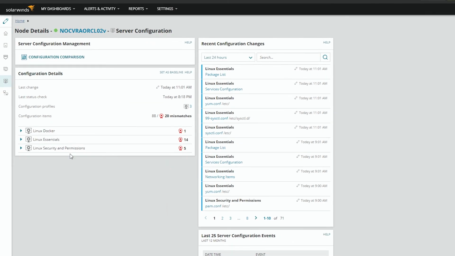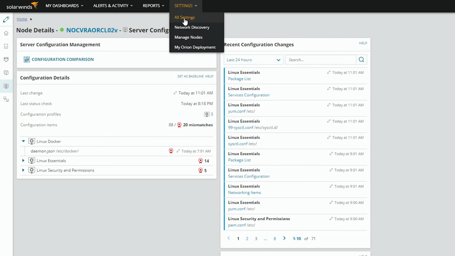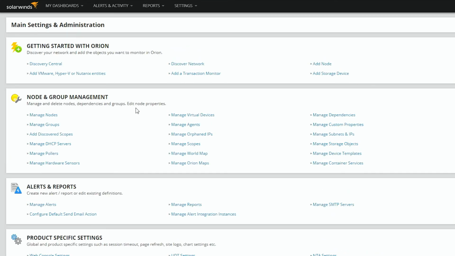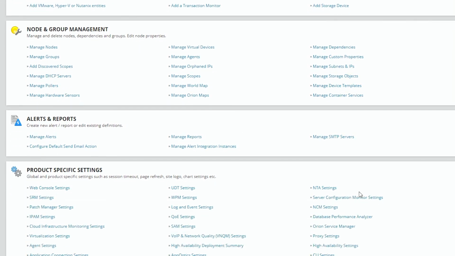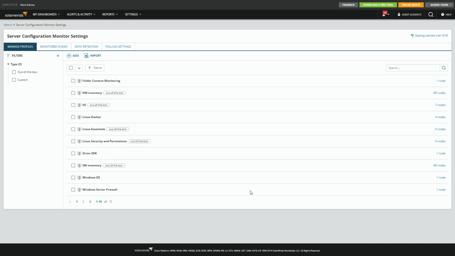Okay. What we also see here is Docker, and Docker is actually not an out-of-the-box template. That tells us we can create our own templates, right? And let's try if we can replicate at least a little bit here. So I'm going back to the settings and again to the server configuration monitor settings, which is here. And here are the profiles or templates, whatever we're going to call them. And a few of them are already applied. That includes the out-of-the-box ones, as it happens, they're actually called out-of-the-box, and our own created templates or profiles.